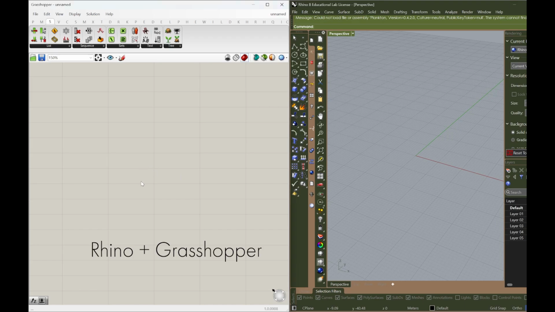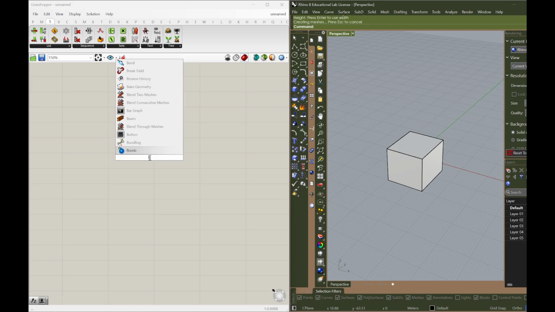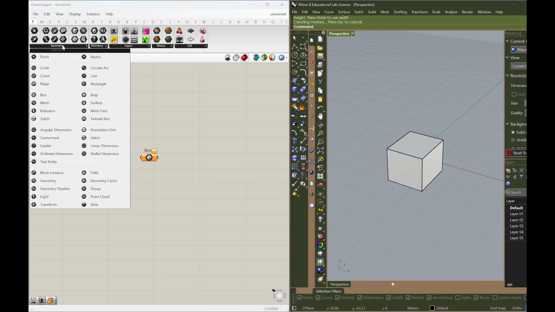We're going to start by trying to move a box that is within Rhino over about 20 units. So to do this, we're going to first need to create a BREP, which is found in the Parameters tab.